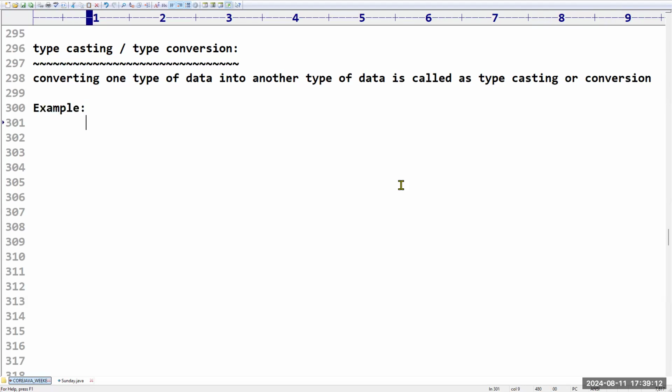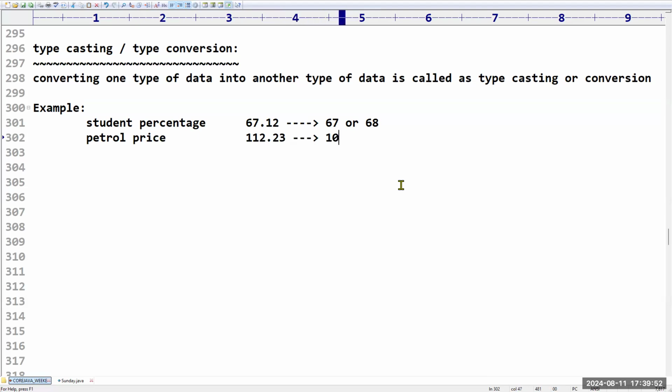Best example, if you understand these examples, easily you can remember. If a student percentage is 67.12, some people may say this student percentage is 67 or 68. They won't pronounce the point something. Is it a conversion or not? Yes. Another example, petrol price. If I need petrol for 1 liter, maybe its price is 112.23. Then people will tell it may be 112. For round off, it is always common practice.